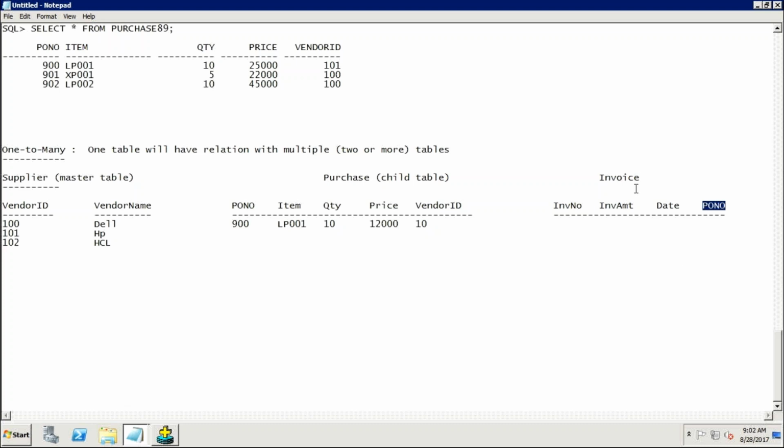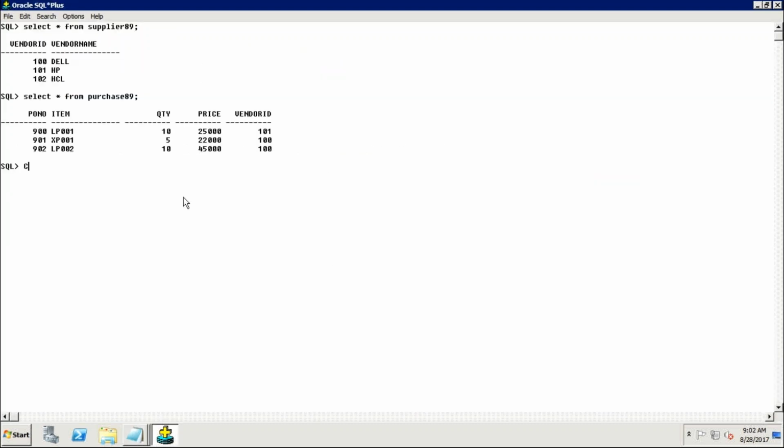Okay, as soon as the invoice is created, purchase will become that. But while creating the invoice, nothing is new. Similar to the purchase table, you have to create. Like when you created a purchase table, what you referred? Vendor ID, right? Vendor ID in supplier table. Similarly, in invoice, what you need to refer is PO number from purchase table.